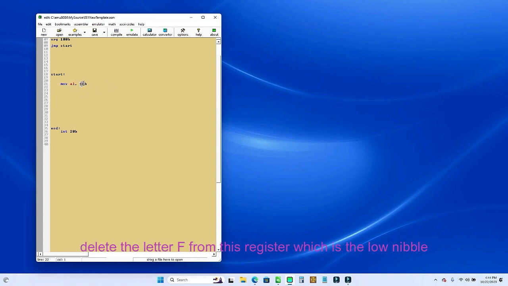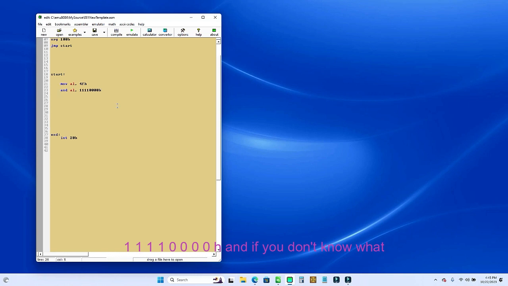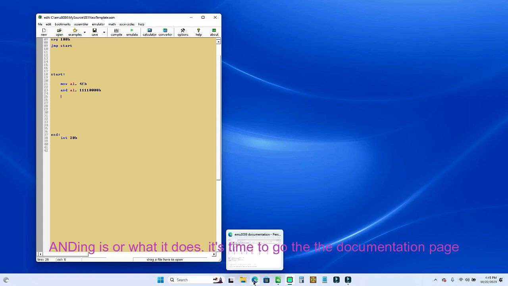So what we're going to do is delete the letter F from this register, which is the low nibble. F is the low nibble, and 4 is the high nibble of this register. So to delete F, or the lower nibble, we can do AND AL with 11110000B.